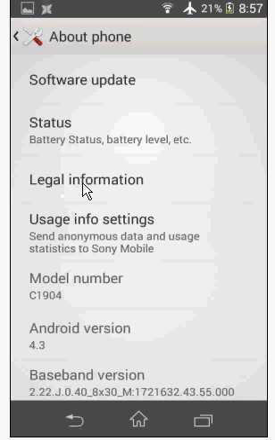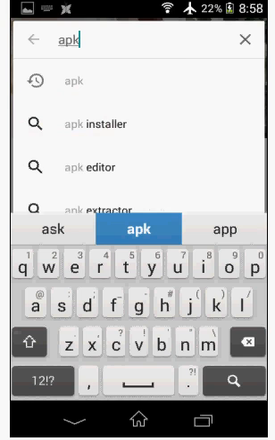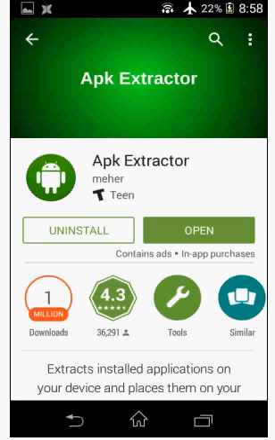Essentially, I take the temporary Android device, the one running the lower Android version. After I establish that I can in fact install, in this case, the problematic app, in the Google Play Android market, on the temporary Android device, I look for the letters APK. I find an app known as APK Extractor by Meher. I download and install this app.